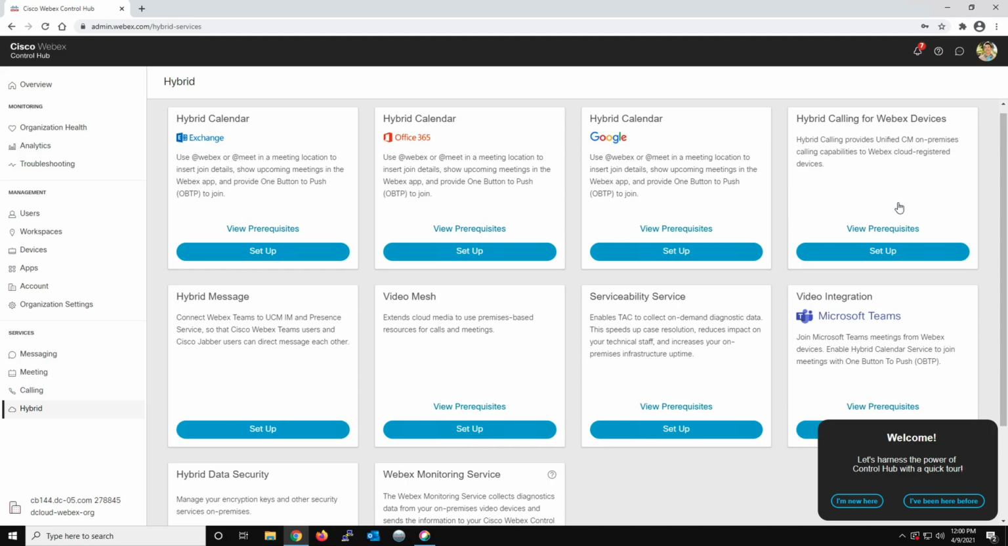We're also going to take a look at the hybrid calling. Now this, as it says, is hybrid calling that provides Unified CM on-premises calling capabilities to your Webex client. Now, the Webex client uses the same CSF device that you created for each user. And so we'll be taking a look at that once we have that set up.